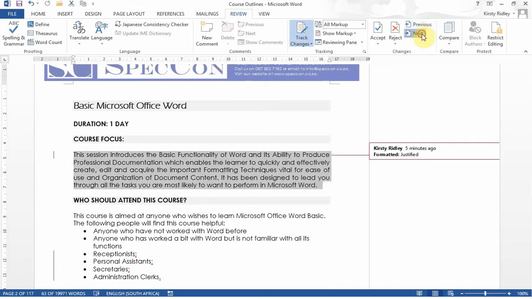Now if we want to go between the different changes that have been made, you can select Previous or Next. That is, if you don't want to accept or reject, you can simply scroll through them, and if you want to accept or reject them, you can click on accept.